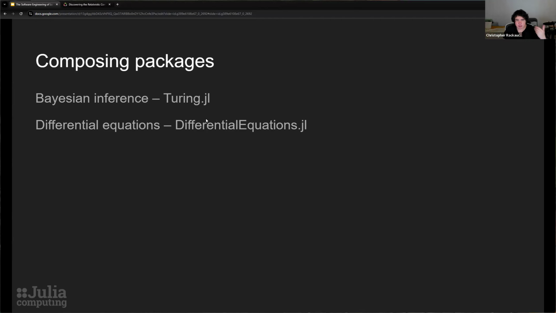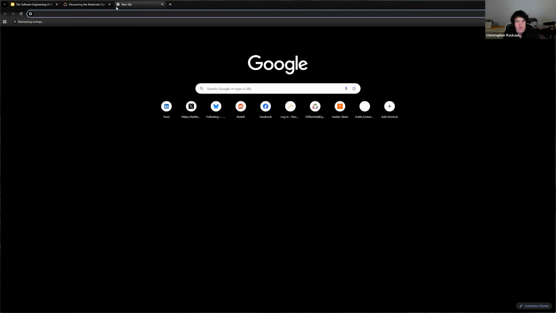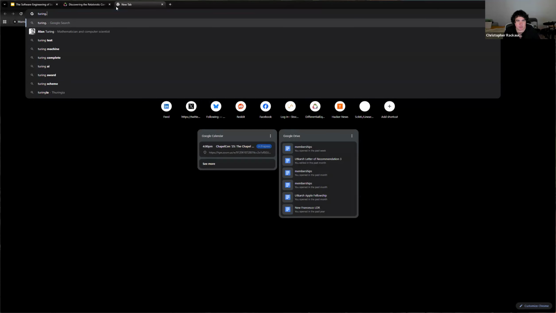Whereas when we look at the Julia ecosystem, you have Turing, which does Bayesian inference, you have DifferentialEquations.jl, which solves differential equations, and if you want to do Bayesian inference in differential equations, you just piece the two libraries together, right? And I can just go to the tutorial and show you exactly what this looks like, right?